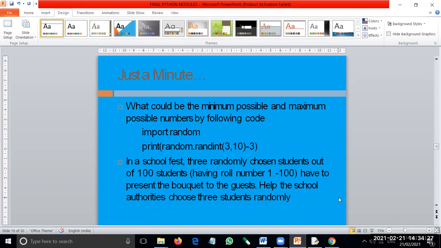Next, minimum possible and maximum possible numbers of the following code. 3, this is the range. In a school class, there are 3 commonly chosen students out of 100 students, roll numbers 1 to 100, who have to present the bouquet to the guest. Help the school authorities choose 3 students randomly. Only 3.